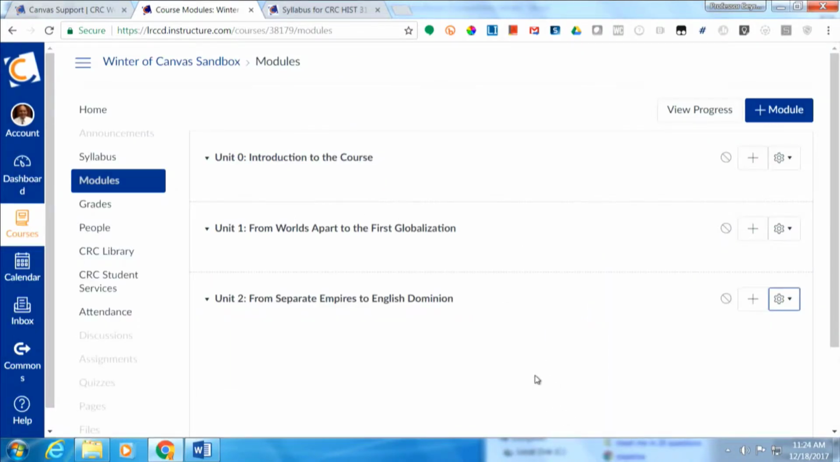These modules are all unpublished, and I know that because of the circle with the line through it icon. That's the publish icon. If I click on that, it's now got a green check mark, which means it's published. An unpublished item inside a course cannot be seen by students.